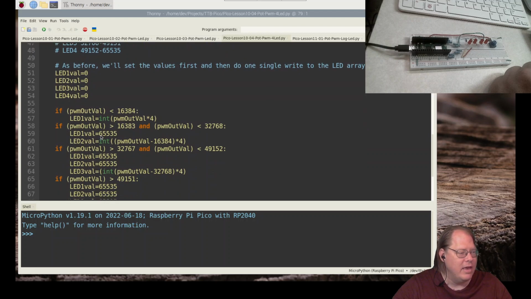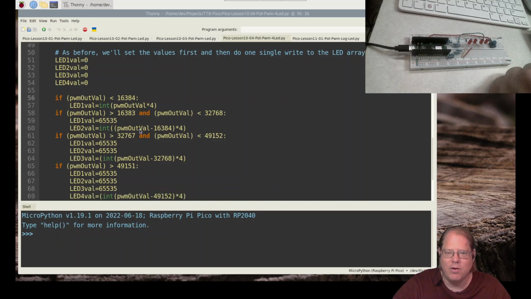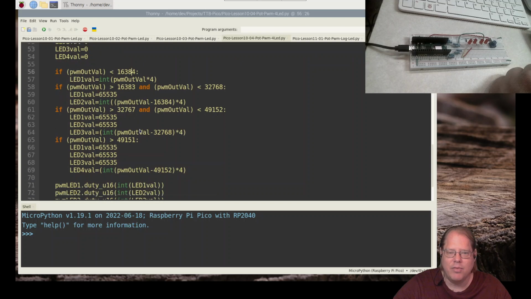So I'm basically trimming off the first 16,384, and then just walking my way through. I've shown this before, but I'm not going to narrate all of this code. You can see what it's doing: it's basically stepping through depending on what that output value is.